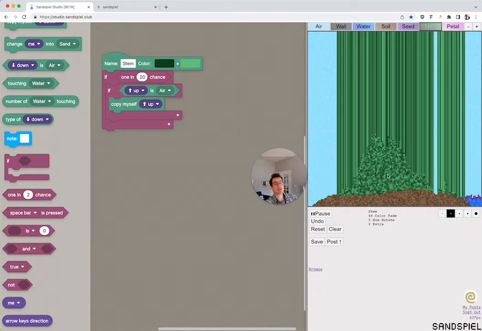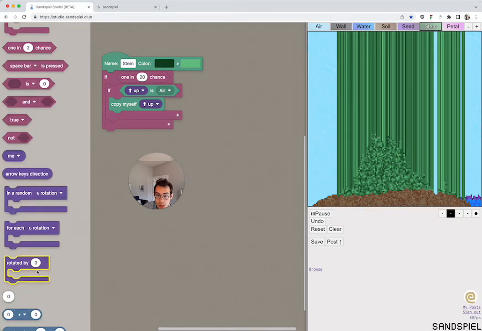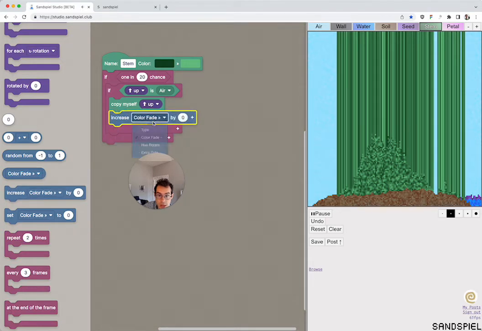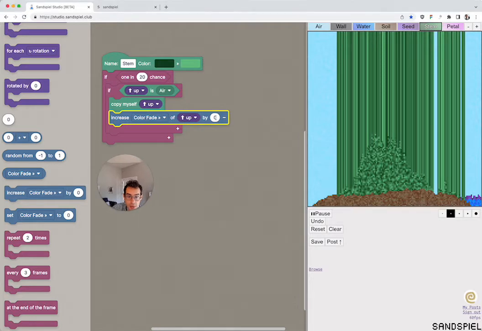So it's this extra little piece of data that is carried around in every cell. I like to think of it as the strength of the stem. So maybe we could say that whenever it's 100, it's a very strong piece of grass that's still growing up. And whenever it's 0, it's kind of a weak grass that's ready to turn into a flower. And so what we can do is, whenever we copy ourselves upward, we can also decrease the color fade of up by, well, it says increase color fade of up by 5. So if we want to decrease it by 5, we'll increase it by -5.